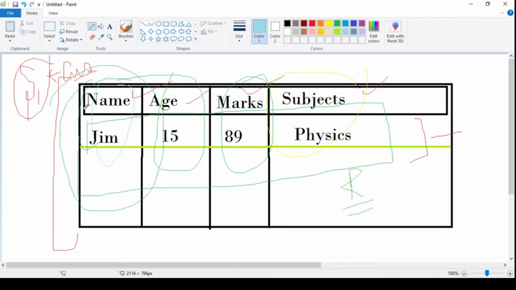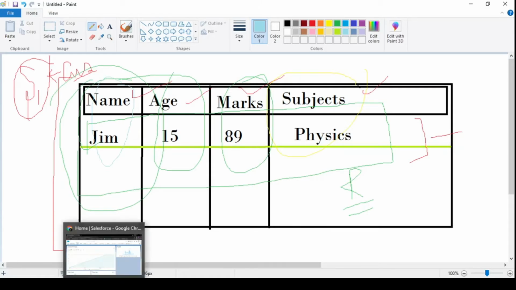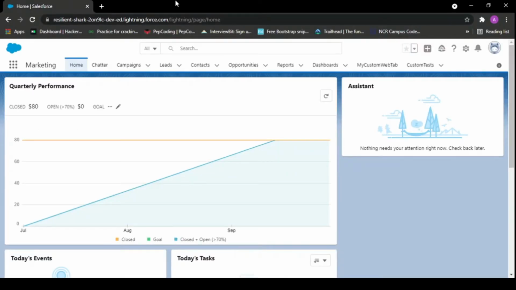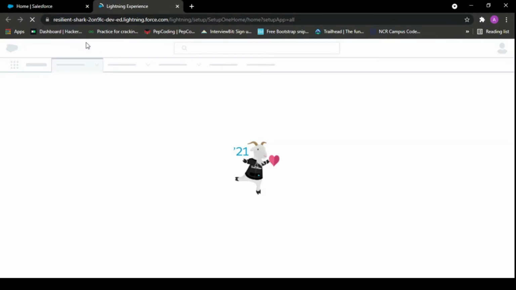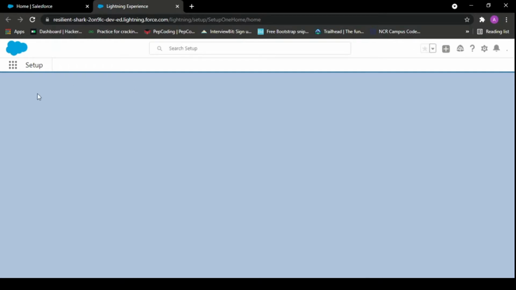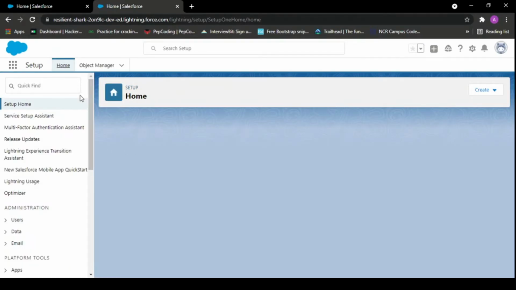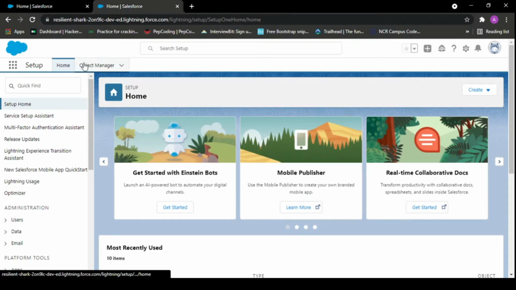Now, how do we see these tables in Salesforce? Let me move over to Salesforce. You go to login.salesforce.com, and from there you can get this link. Those who don't know how to set this up can refer to our previous videos. When you see this page loaded, click on the setup icon. From the setup icon you will see two things: Home and Object Manager.